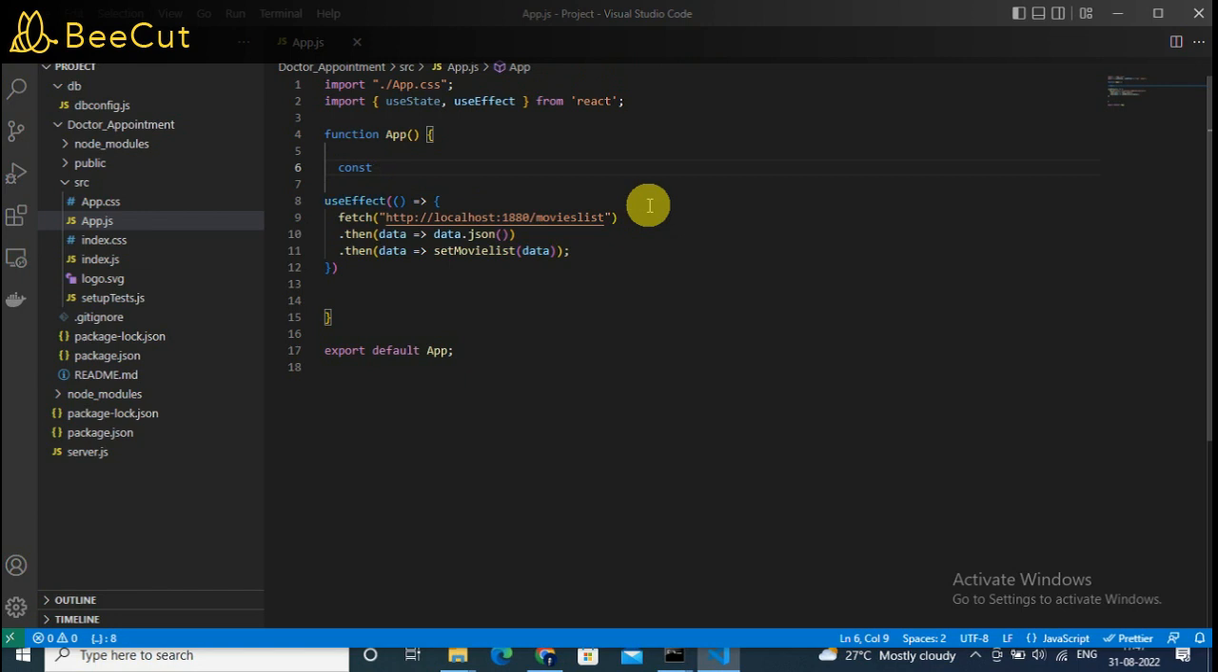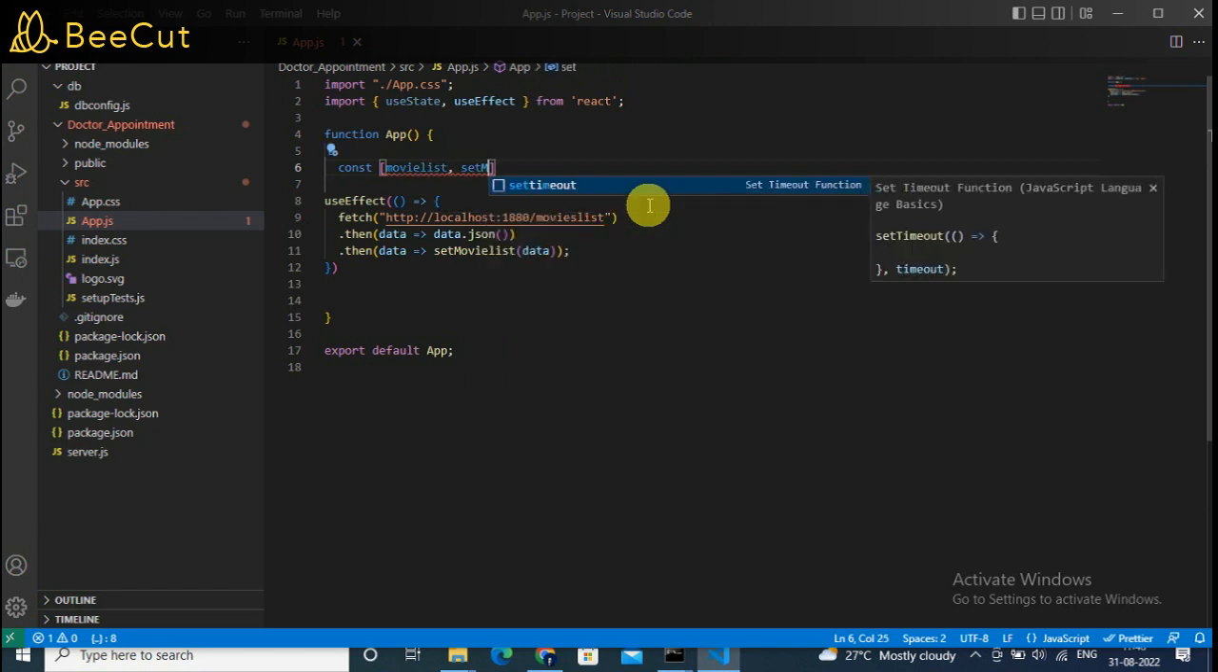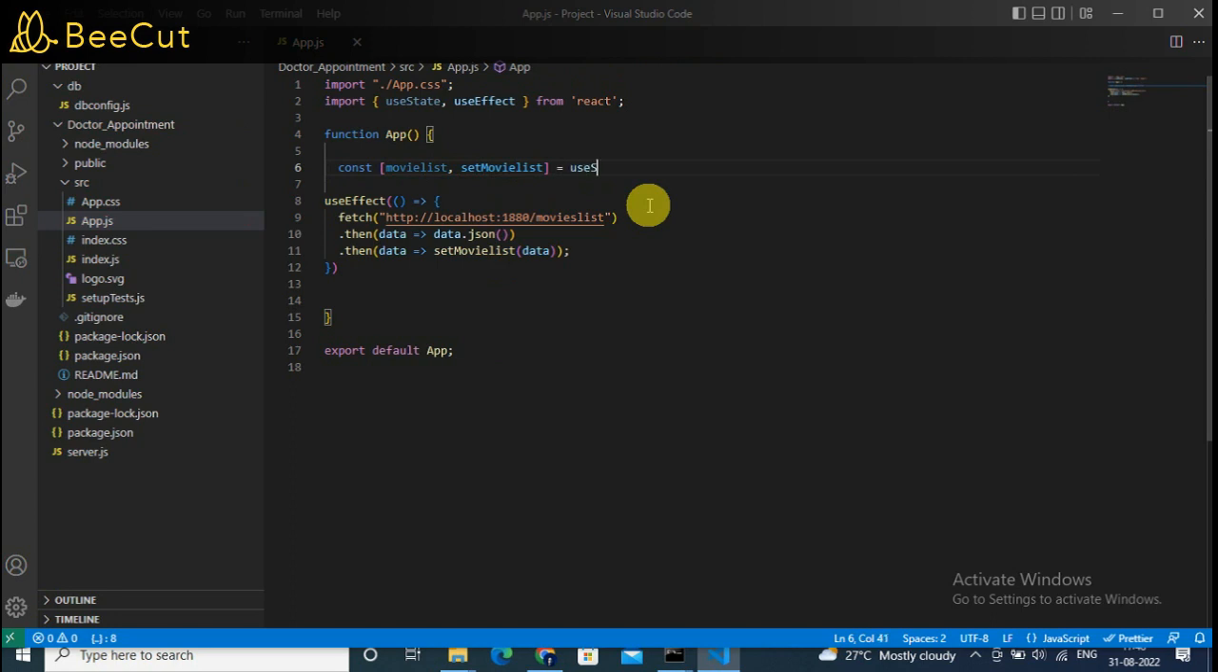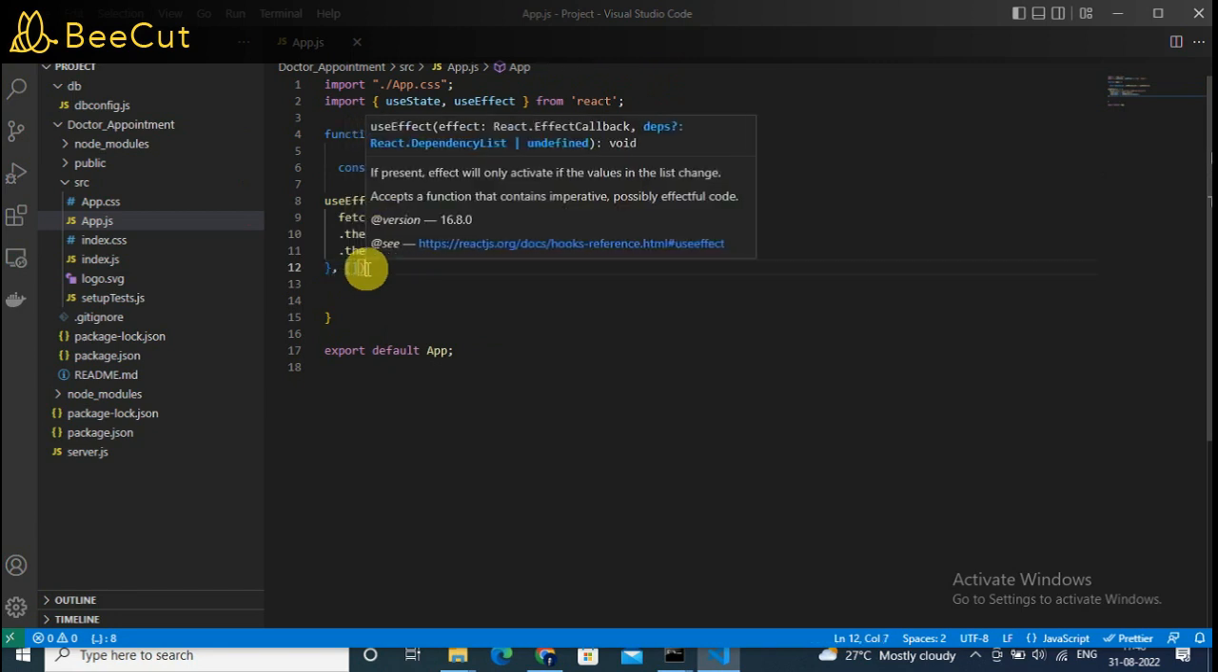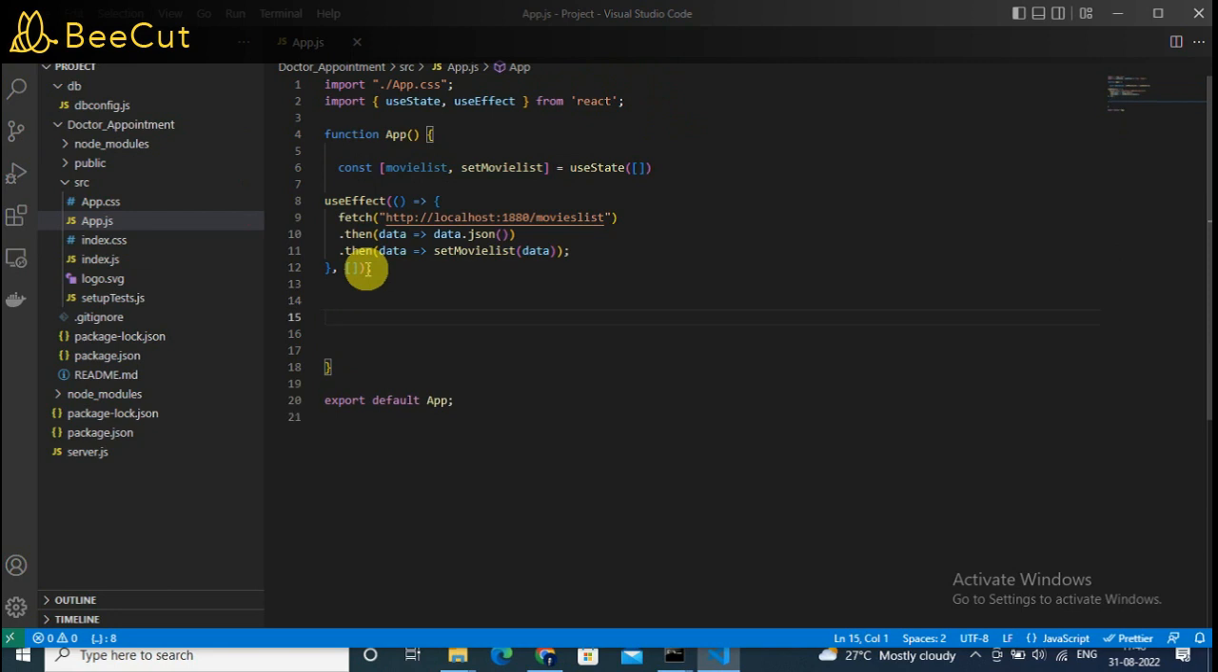So before that we will create one const variable and a method here, that is a hook. movieList comma setMovieList is equal to useState. We'll pass an empty array right now. I forgot to add the array here, an empty array, before initializing. So I have added it.